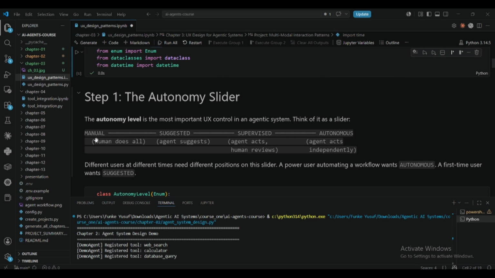As we have seen in the architecture, we have manual where the human does everything. We have suggested where agent suggests and human does everything. Where agent suggests and human acts. So we have a supervised design where agent acts and human reviews. Agent takes the action, human reviews the action before it is completed, and human submits it to complete it.